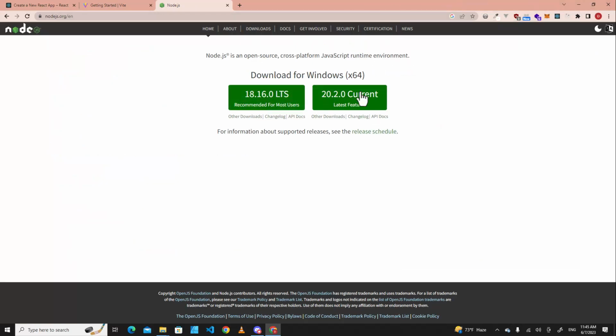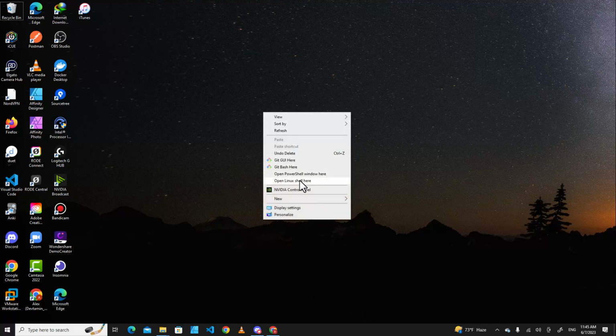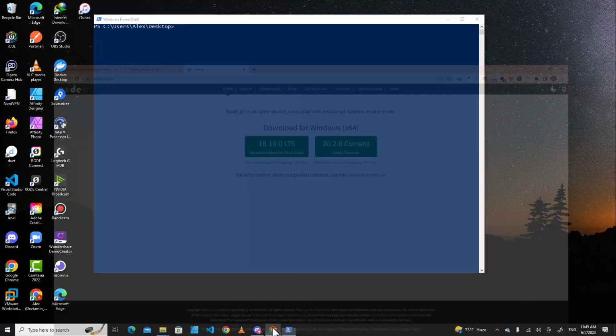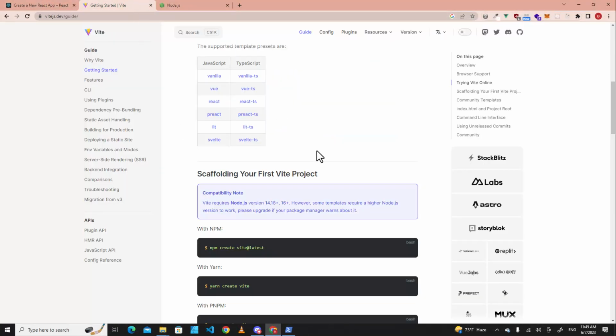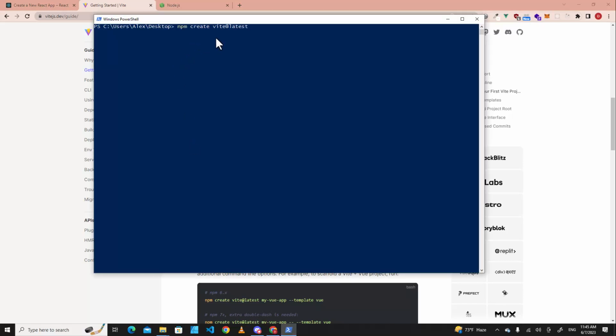I won't teach you how to install Node.js because it's pretty simple. After you install Node.js on your computer, if you want to create a project on the desktop, you can press Shift and right-click and then click on Open PowerShell window here. Then you go back to the Vite website and type this command in the terminal, or you can just copy it. I will copy it to save time. You can paste it over here.